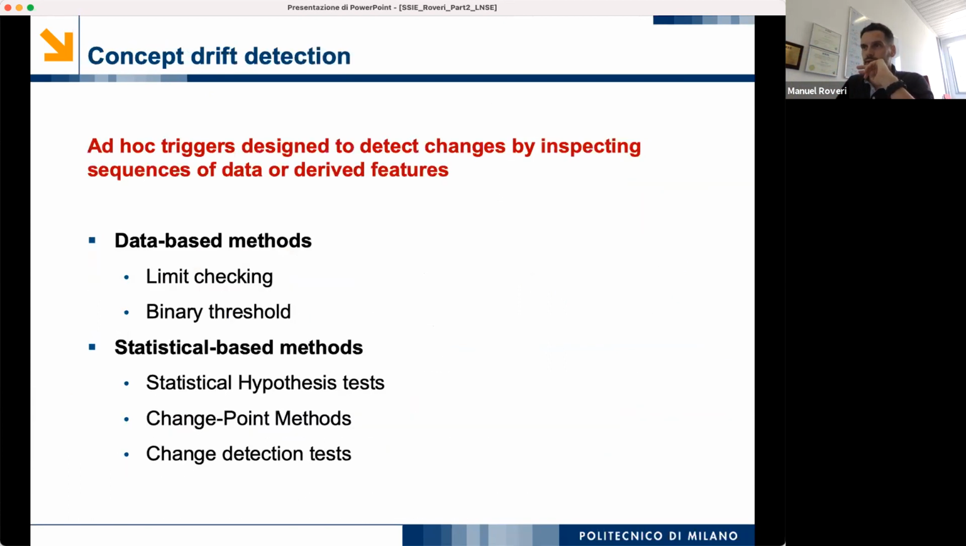So, concept drift detection. These are exactly the models that allow us to identify that there is a change, that there are variations in the data generating process. One could say, okay, the first thing that I can do is put a threshold. When we don't know what to do, we put a threshold, and that's what we call limit checking. I could also have a couple of thresholds, and these are called binary thresholds, and these are the data-based methods where we say, okay, I put a threshold plus 10, minus 10. If you go above or below, I detect that there's a change.